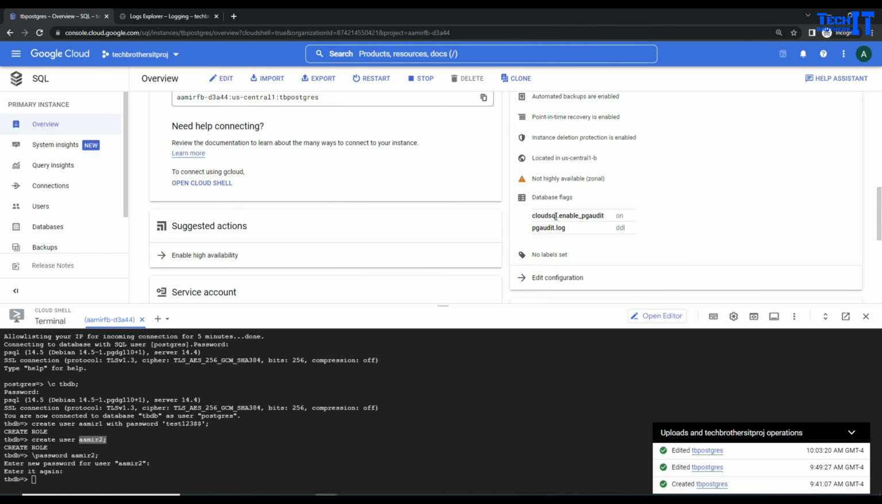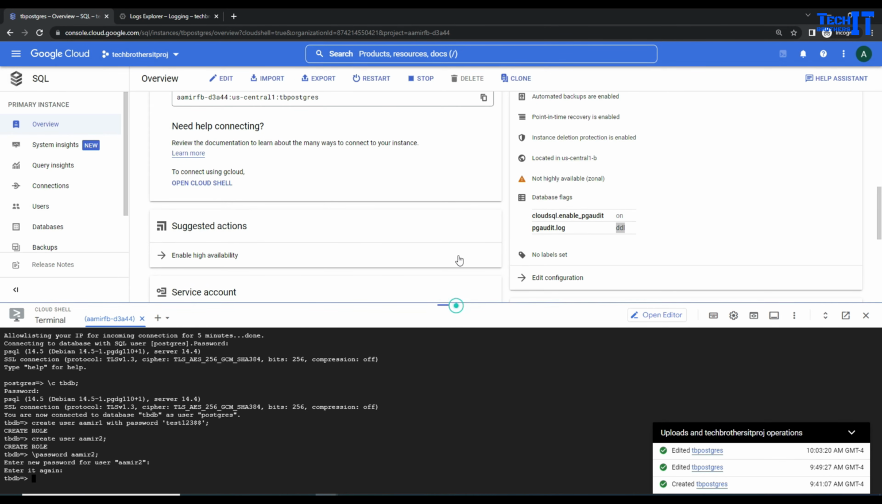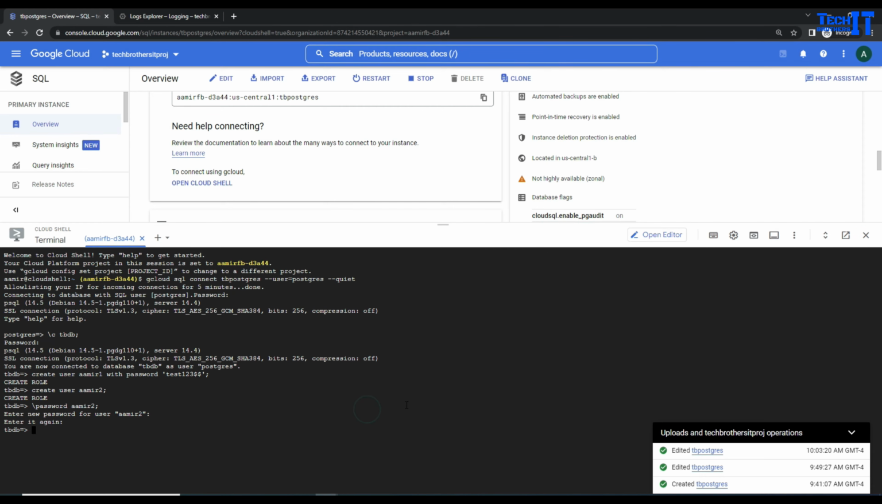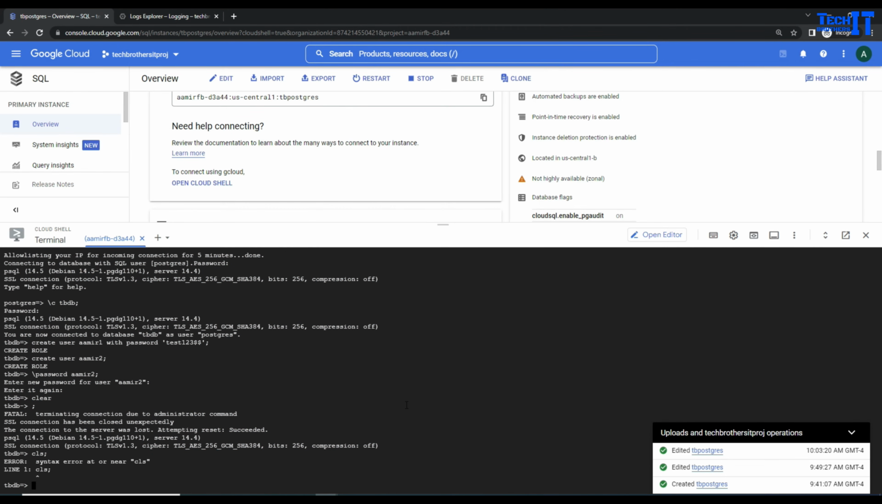First of all, we said cloudsql.enable_pgaudit, that's been enabled, and then we selected what type of changes we would like to log. So in this case we are only interested in a DDL. Now if I go back here on the Cloud Shell, let me clear this. I don't know if clear does work in this one or not. Seems like it does not.